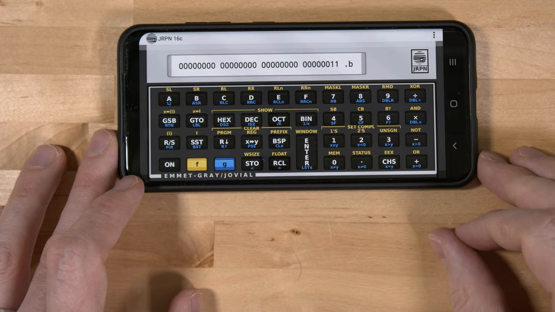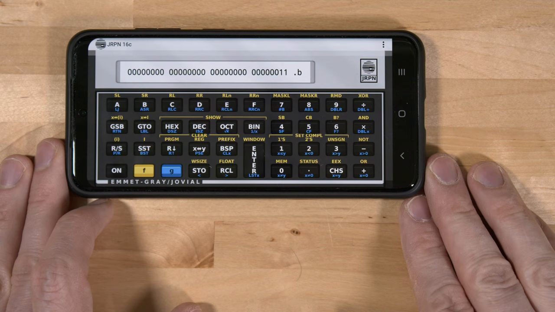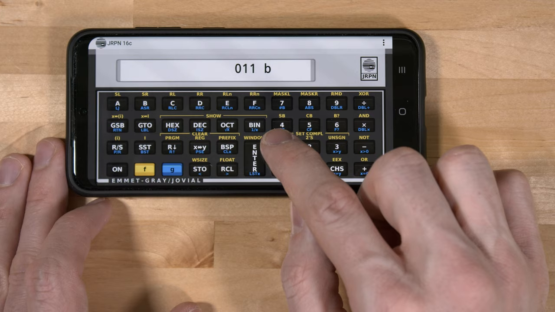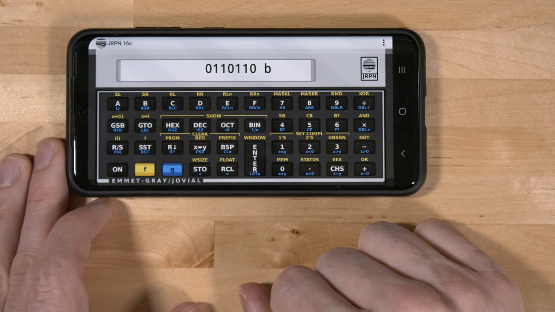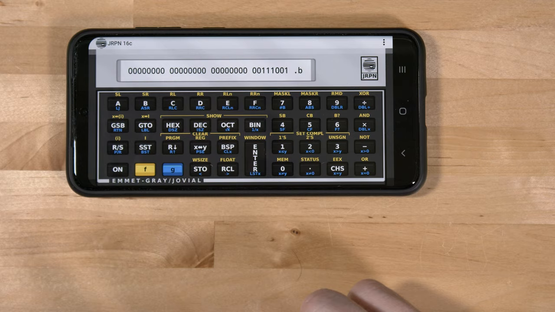So this one is free. You can download it on the Android App Store, the Play Store. And it behaves exactly like the other one, except that it has at least this way of displaying things that is a little bit better.